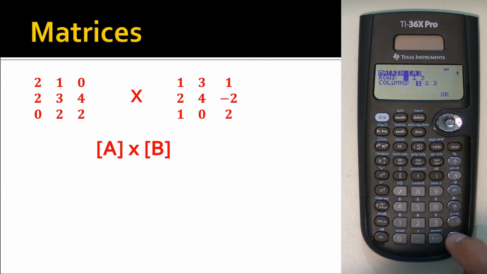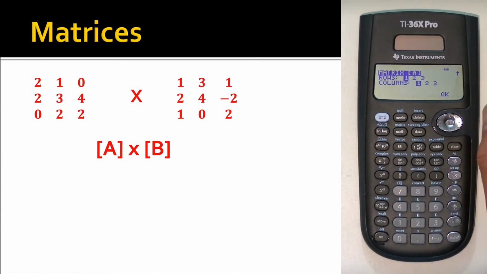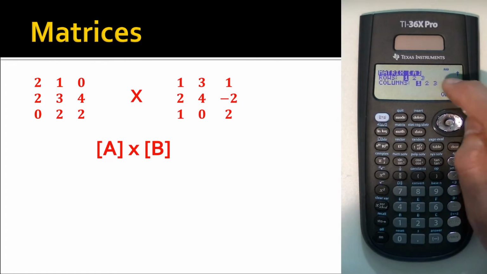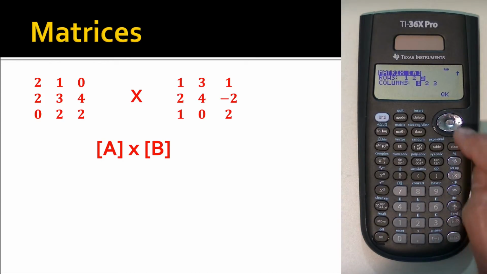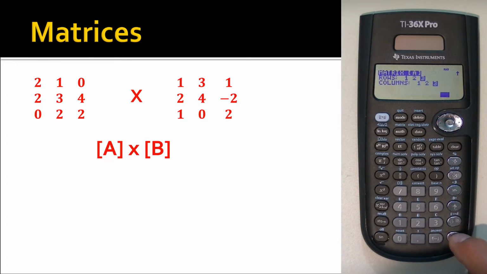I hit enter on that. It is asking me the dimensions of it, and you can do the rows and columns differently. I want this to be a 3 by 3. So for the rows, I'm going to scroll over to 3, hit enter. Then it's waiting for the columns. I'm going to scroll over to 3 again, hit enter, and then I'm going to hit OK. It immediately asks if I want to fill in the data for that matrix.